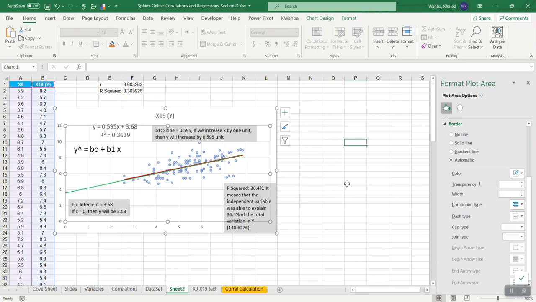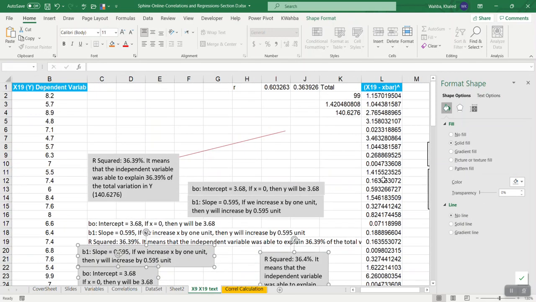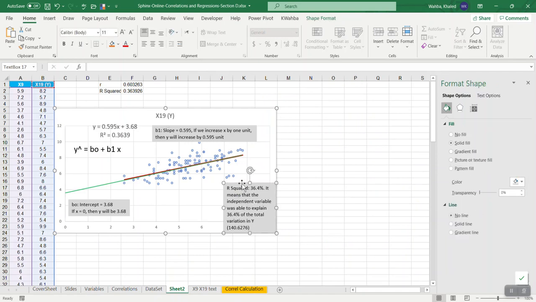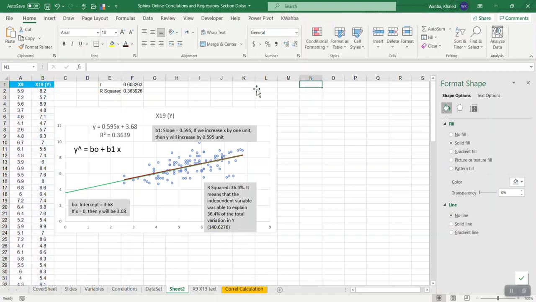So what else do I want to show you? There is something very interesting here. The R square, which I told you about, is here. It says that the R square is 36%. In this case, it means the independent variable was able to explain 36% of the total variation in Y. And the total variation in Y is 140 something here. Let me show you how we calculate it.